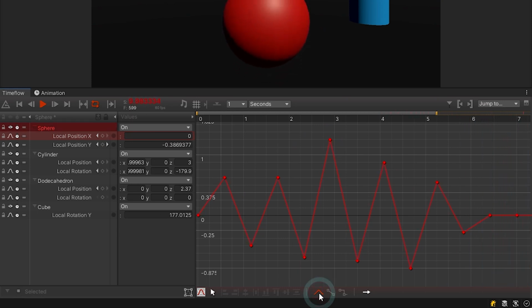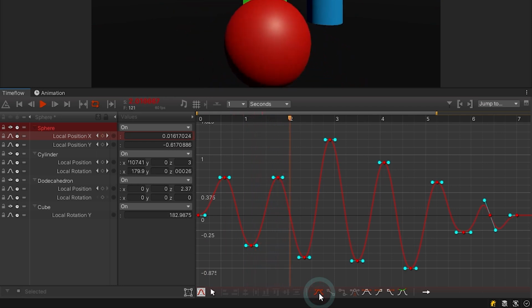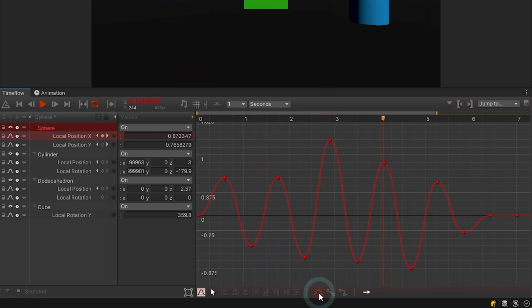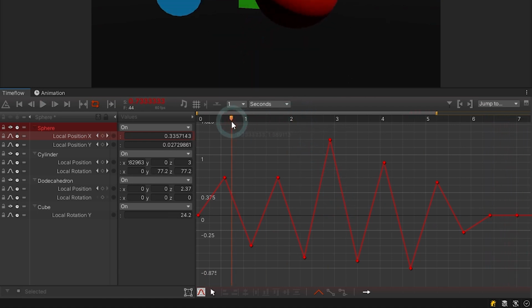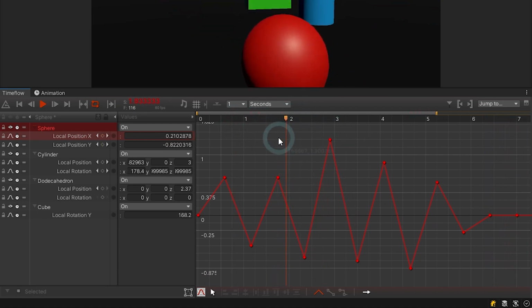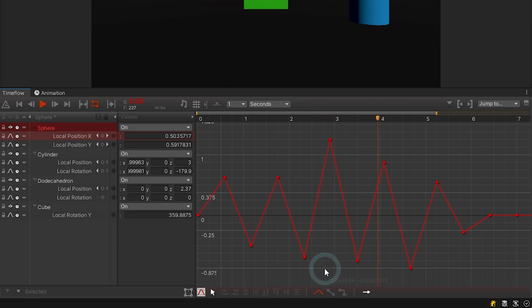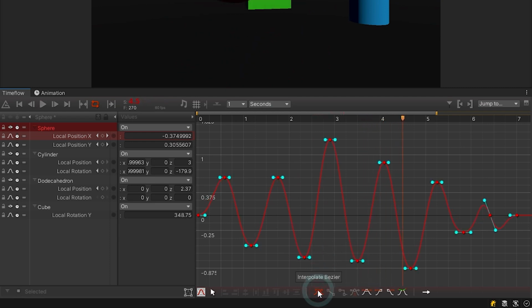The interpolation mode can be changed by clicking the red curve button at the bottom. This cycles through each of the modes and is non-destructive. Use linear mode to interpolate keyframes in straight lines without any smoothing. This is most often used for constant or mechanical movement. And then we have Bezier mode, providing additional control handles to fully customize curves.